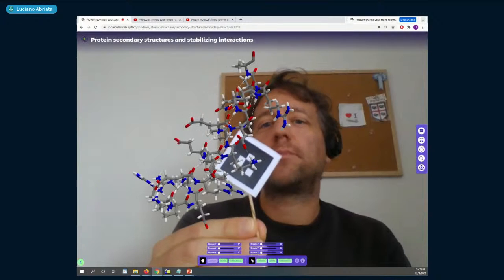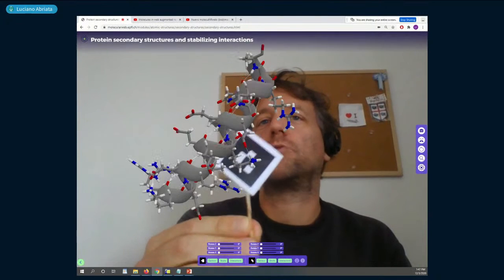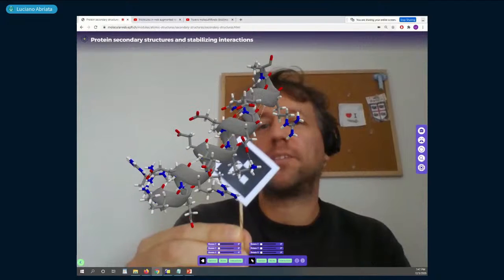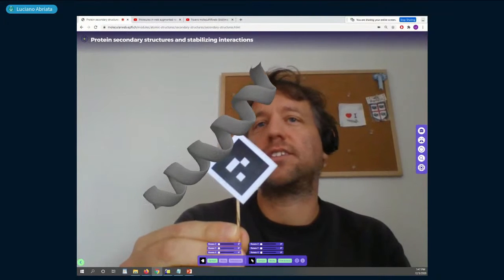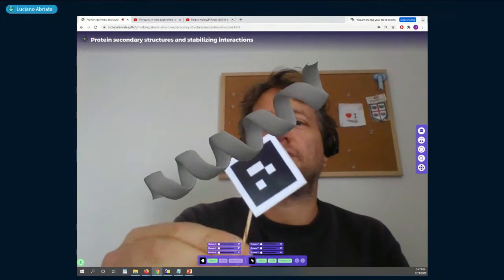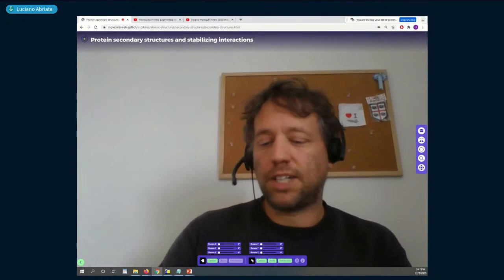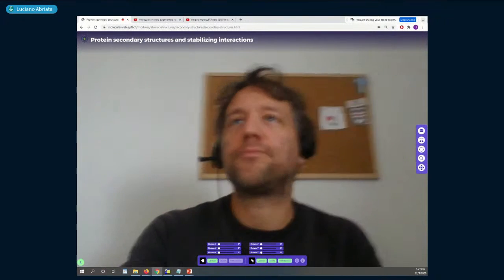And to simplify the representation, what we actually do sometimes is to draw cartoons. Okay, and actually sometimes we even do not draw the sticks at all. So this is the simplest representation. Then you have the same for the beta that you can load on the other marker.